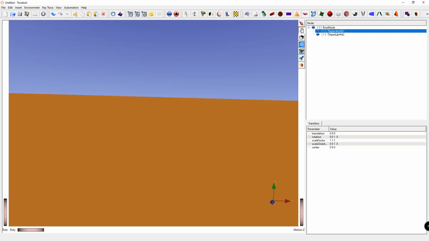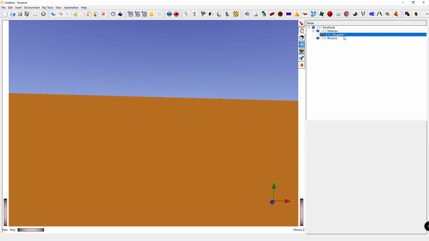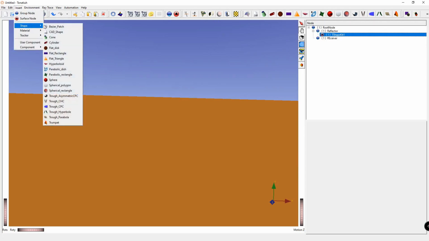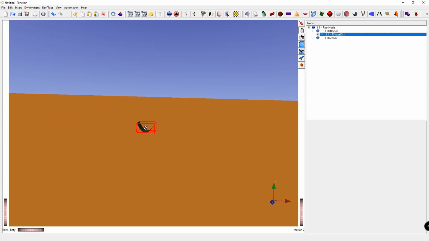You can change the names to reflector and receiver. Just click reflector and select a surface node. Now you can see the surface node is coming. Now go to insert shape. You can see a lot of different shapes are there, but right now we are using the parabola shape, so click parabola. Now the parabola is generated.